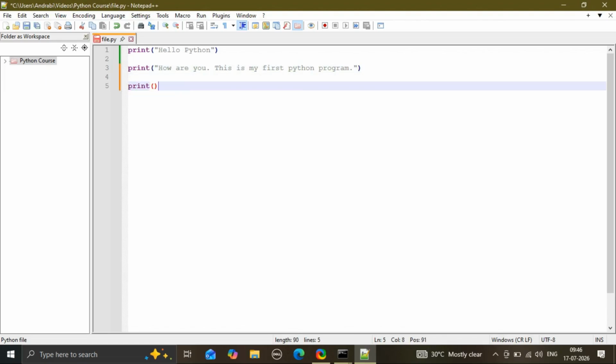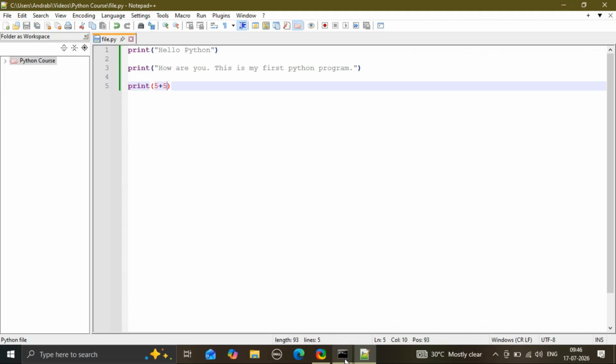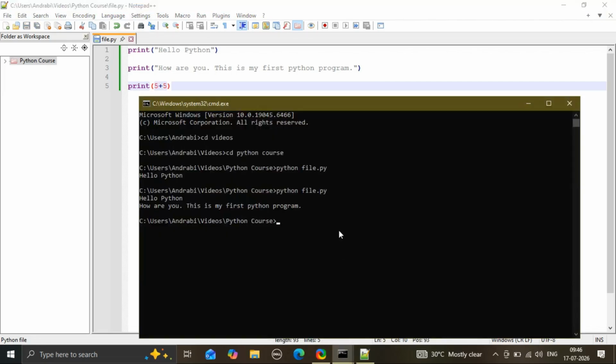Now let's do something without inverted commas. Say for example, I want to calculate two values, 5 plus 5. See, I am not using any inverted commas here. Let's see what the output will be. Control S, and we will again run the program by Python file.py, and then see what happens. Hello Python. Next is how are you? This is my first Python program.